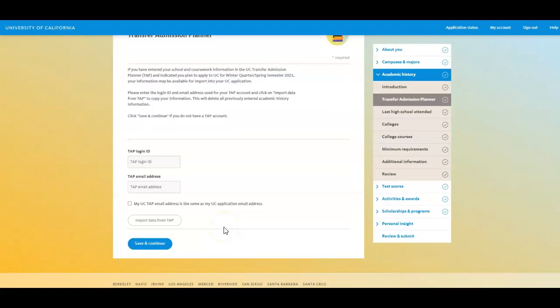A word of caution. Please make sure that if you do import your classes from your TAP, that you review your courses to make sure they transferred correctly. This past year, I had a student denied because he didn't include a very important class on his TAP. And when he transferred it over, he didn't review the courses and thus did not catch the original mistake. Thus, he was denied admission. However, we were able to appeal and show them the mistake from his transcripts, and the decision was overturned.